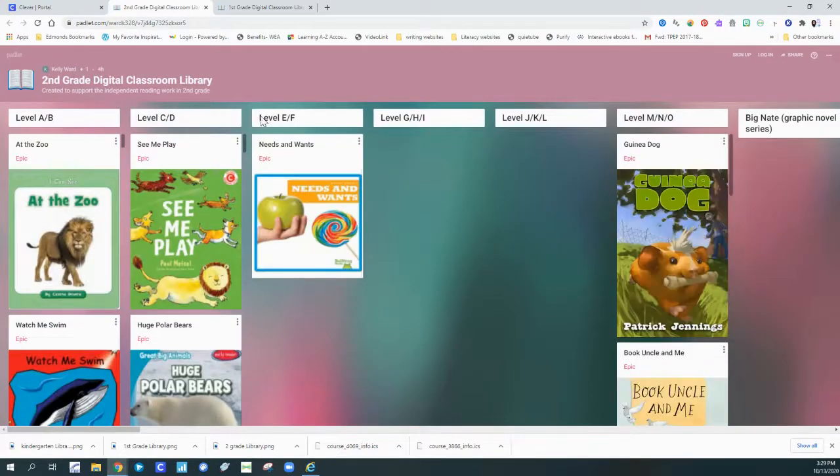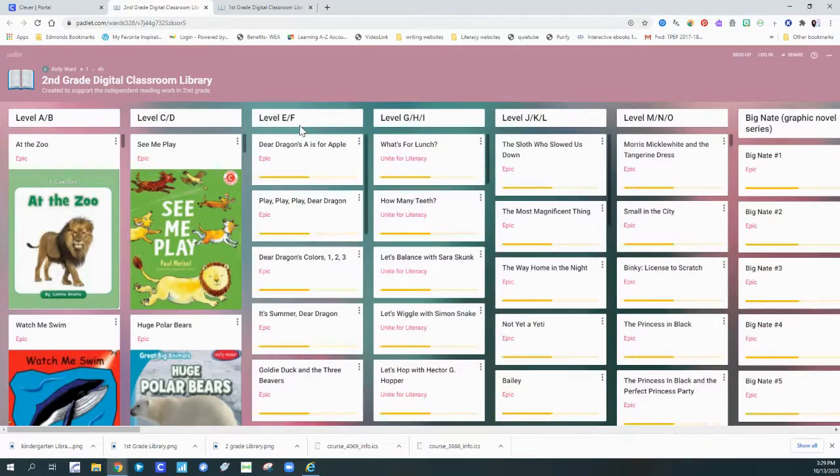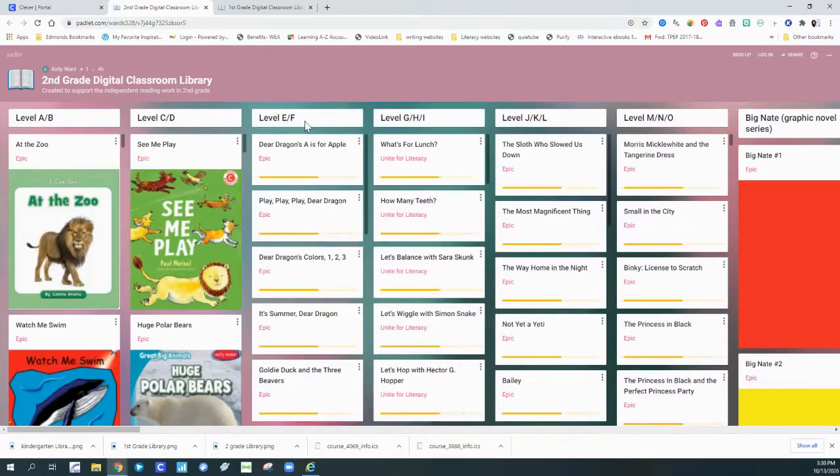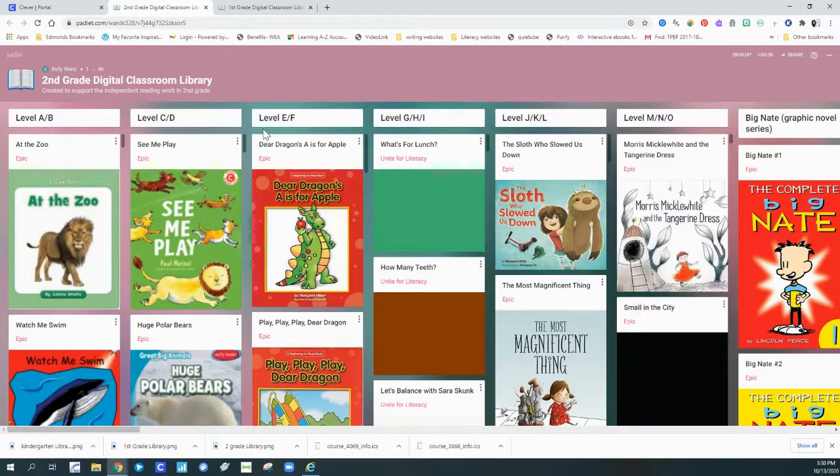If your Just Right Books are G books, you're going to go into G. If your Just Right Books are EF, you're going to go to EF books. And you can also start reading and you'll figure out if they're Just Right books for you as well.